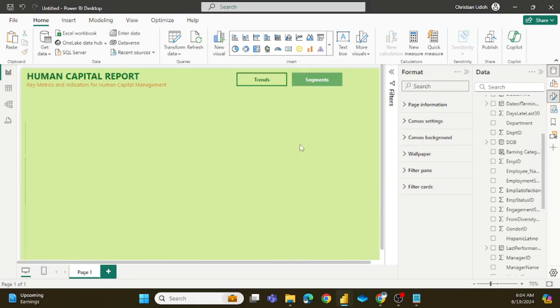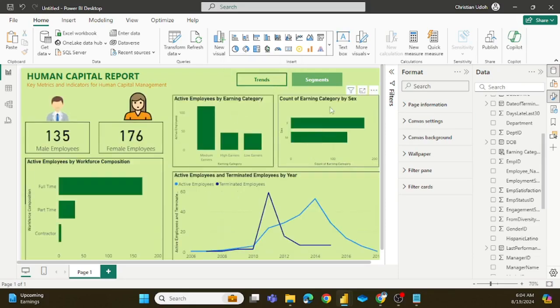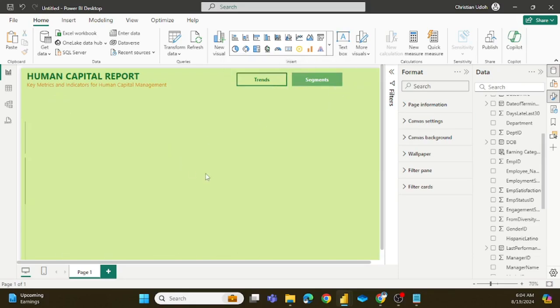Now in this blank page, I can start creating a new report. Well, let's try that. So I control click on trends, I have all my reports that I just created. I'm going to click on segments, I have nothing. All right, so let's go and construct this report.